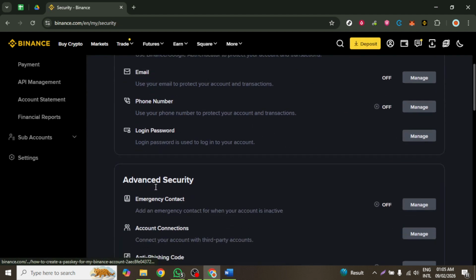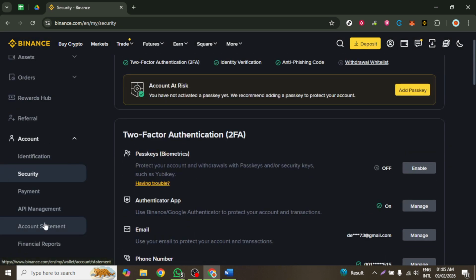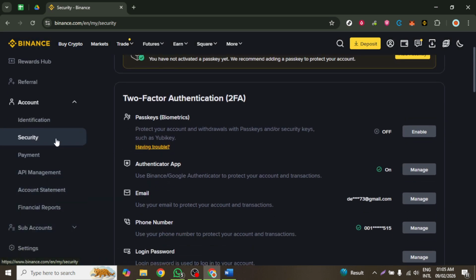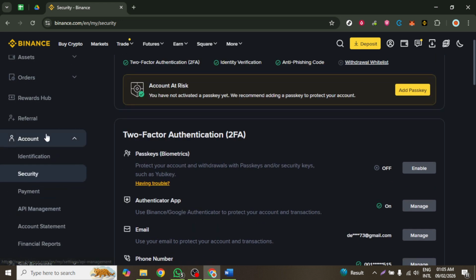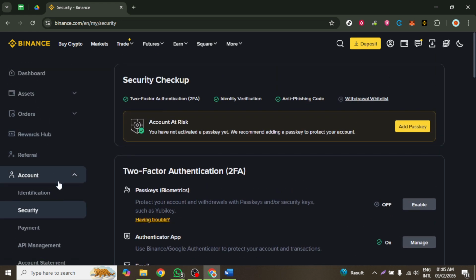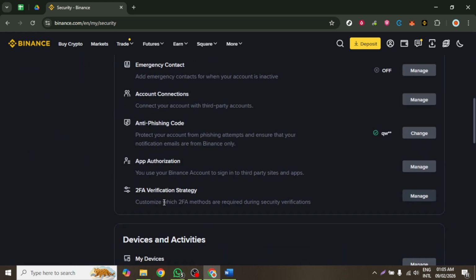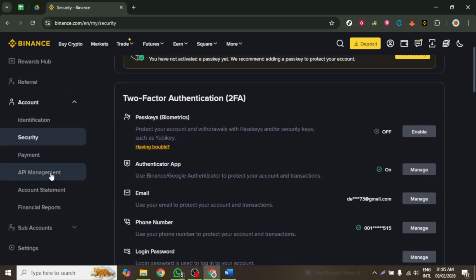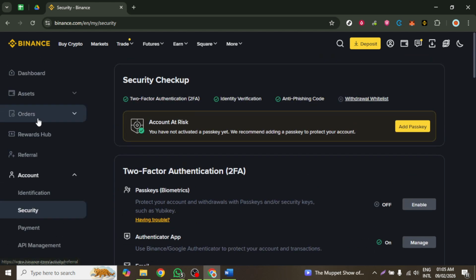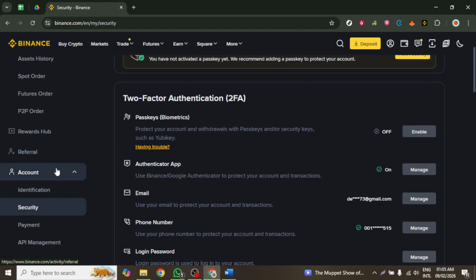Upon entering the API management page, you will see a list of existing API keys. If there are any, carefully read the API usage warnings displayed on this page to understand the implications of using API keys. It is crucial to ensure that your account security settings are robust before proceeding, as this helps protect your assets. After reviewing the warnings, look for the option to create a new API key.